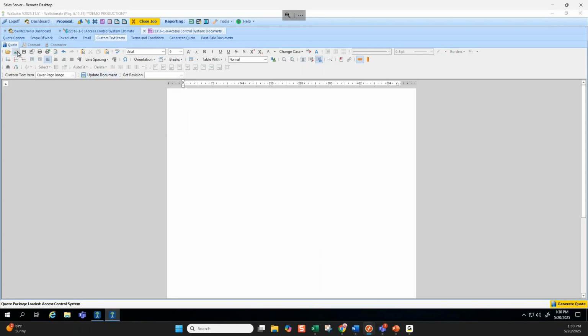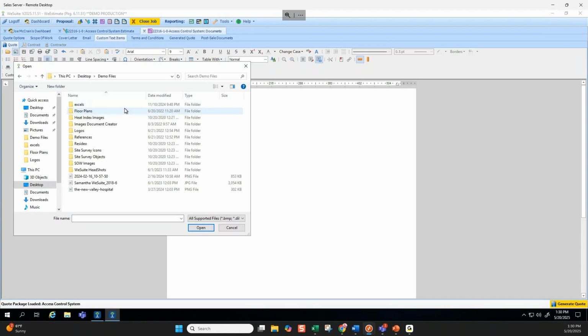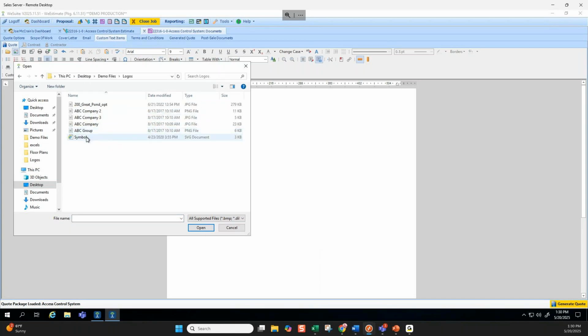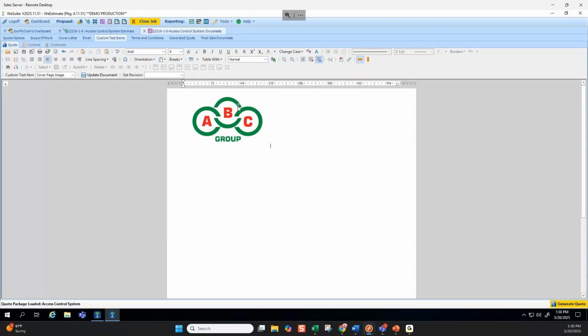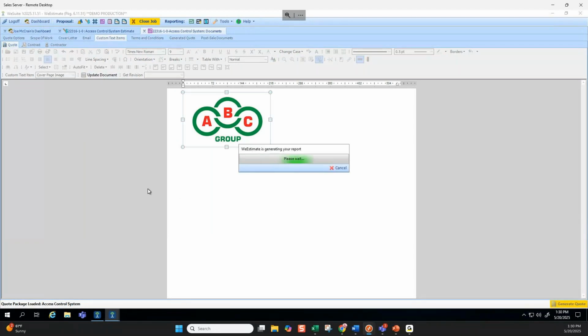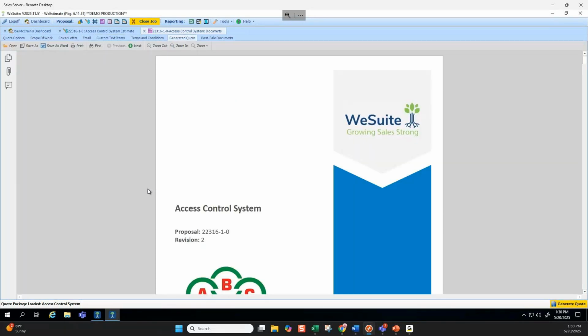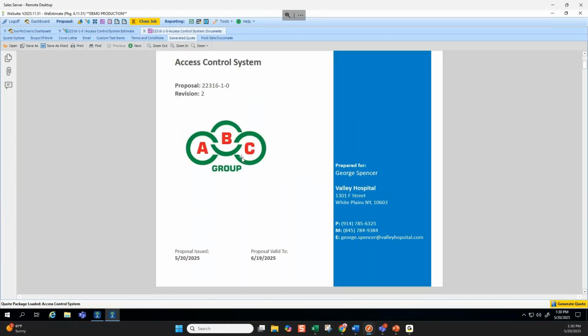And I'm going to add an image of someone's logo. And there it is. I'm going to save it. I'm going to generate my document. And this image is going to show in the place that my custom text item was designed to show up. So if it's something like cover page image, you might want it to always show right here.